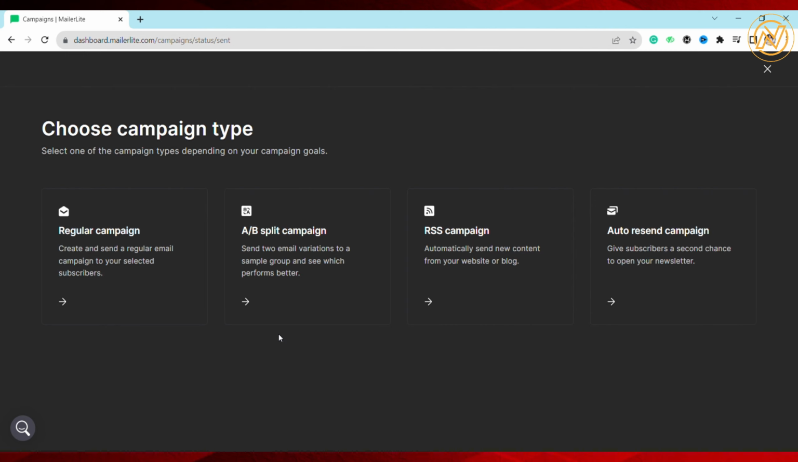And you will also have the option to send auto resend campaign where subscriber will get a second chance to open your newsletter. Sometimes what happens is that people receive an email and they do not open it, and so in this particular feature the email campaign will be sent to the receiver again and they have the option to open it then. So for this particular video, I'm just gonna show you with the regular campaign. So just click on continue.